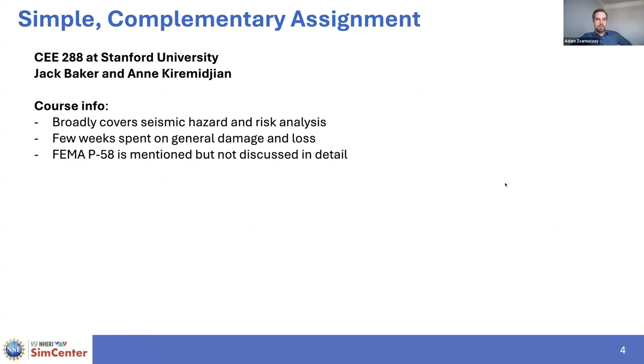The first is a simple case. It's from Stanford University. Jack Baker is teaching this class now. It used to be taught by Ankur Mittal. This is a broad risk and seismic hazard related class that doesn't really go into the details of FEMA P58, but rather provides an overview of seismic hazard and risk analysis.